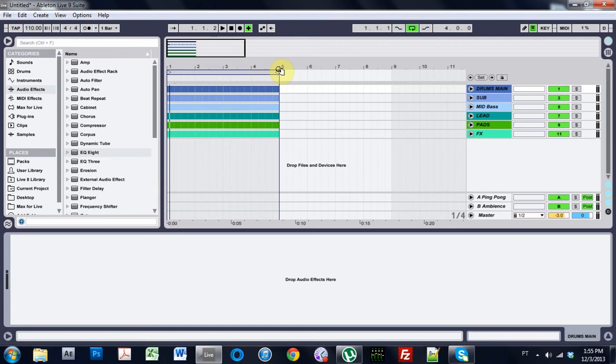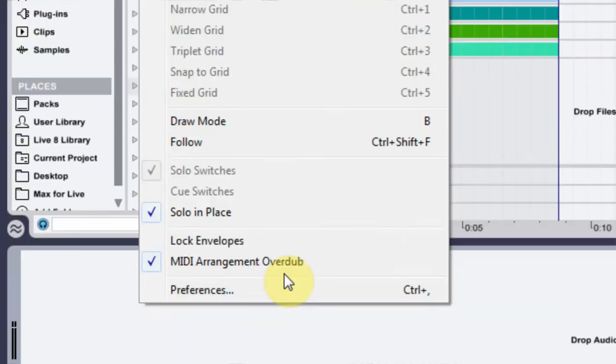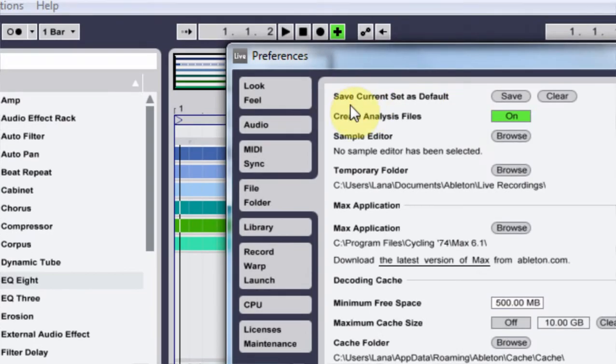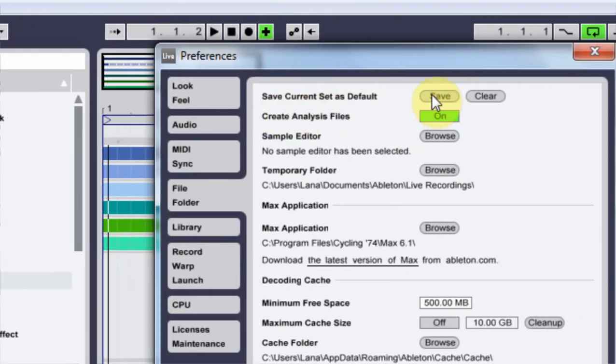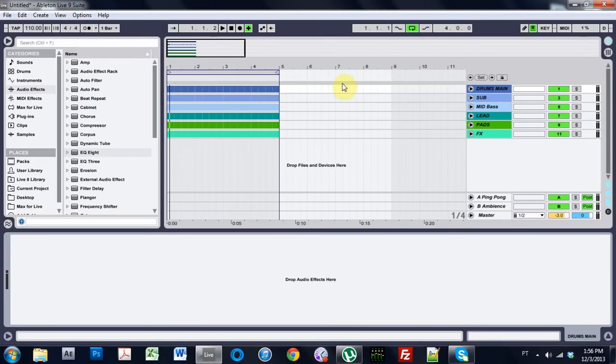Today I'm going to show you my default template settings for my projects inside of Ableton. I did a brief tutorial before on how to save your default template, over here in Options, Preferences, File Folder, Save Current Set as Default, and you hit that Save button once you've done everything you want to do. But I didn't really show you what I do, or a good way to go about it, and kind of explain why having a nice default is the way to go.